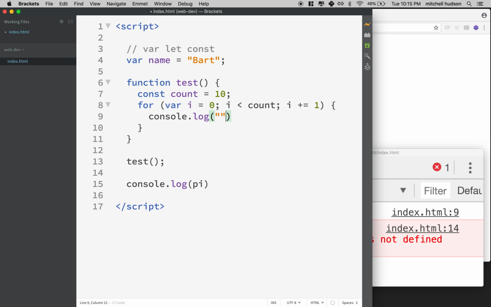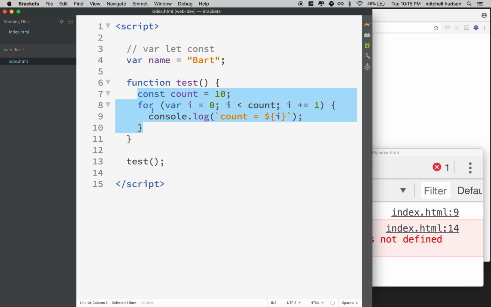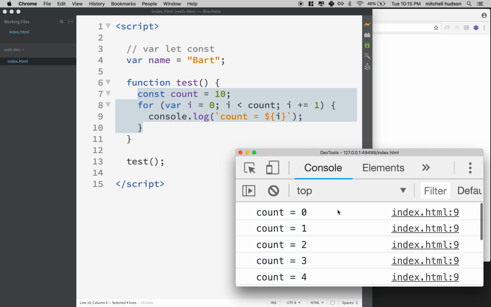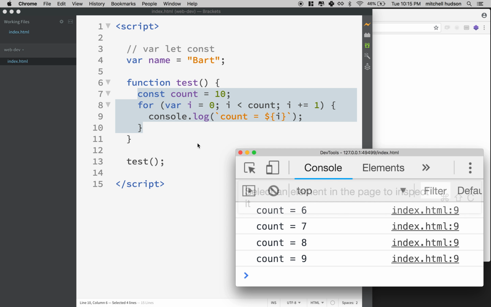How about, actually, I'm going to use this new syntax here with the template string, and we'll say count equals, and I'll say i here, right? Okay. And now, let's get rid of this thing right here because that'll just generate an error. We'll call the test function, and we'll run our loop inside the test function. And when I refresh this, you can see it says count equals 0 to 9, right?